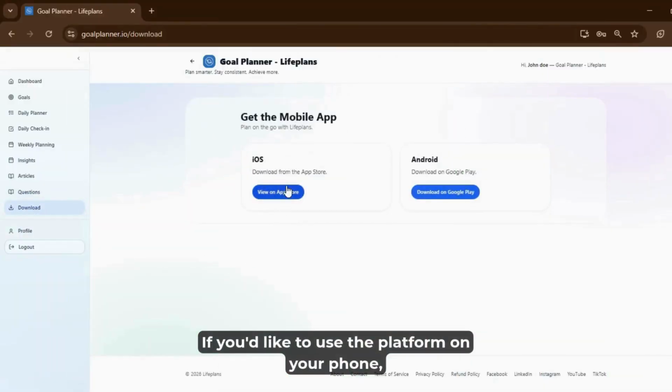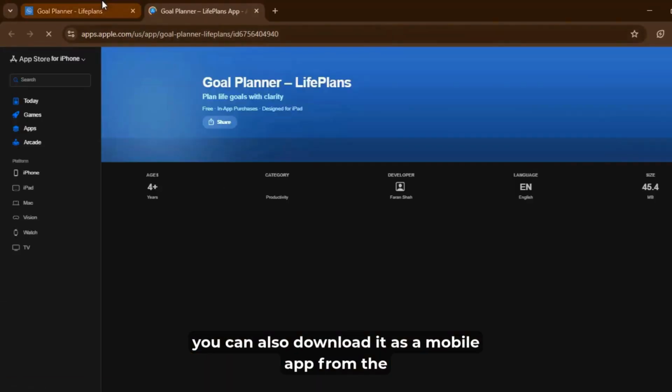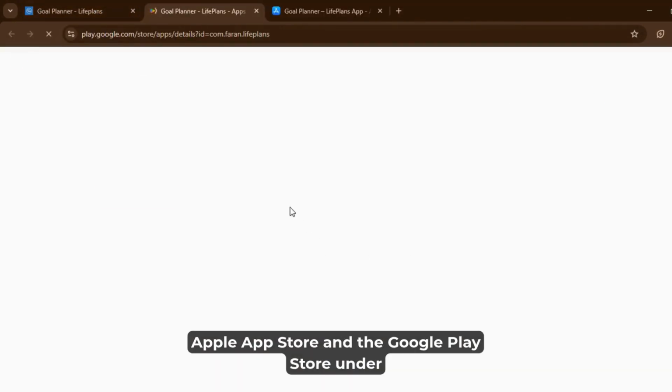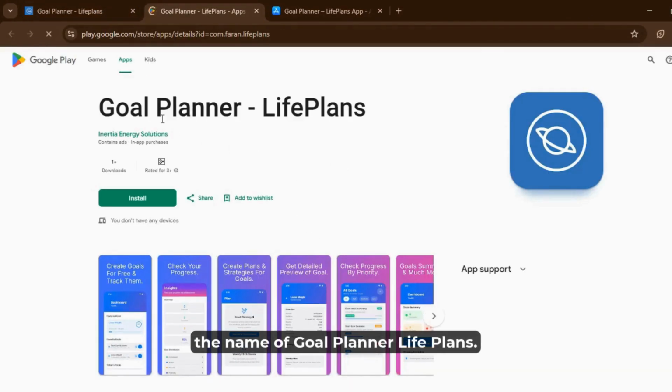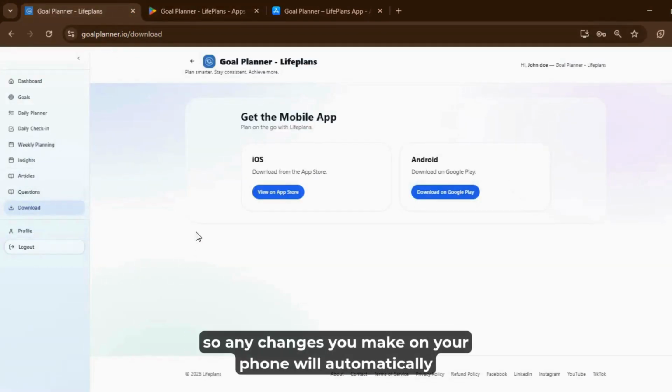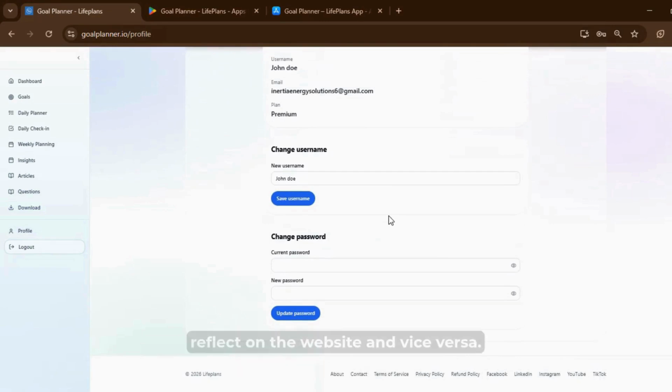If you'd like to use the platform on your phone, you can also download it as a mobile app from the Apple App Store and the Google Play Store under the name Goal Planner Life Plans. Both the website and mobile app are fully synced, so any changes you make on your phone will automatically reflect on the website and vice versa.